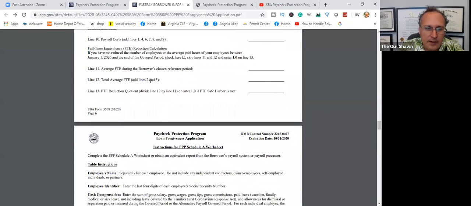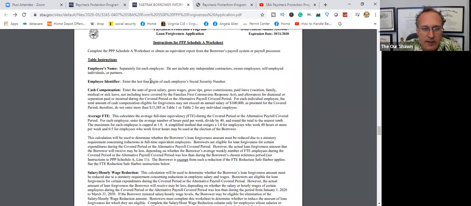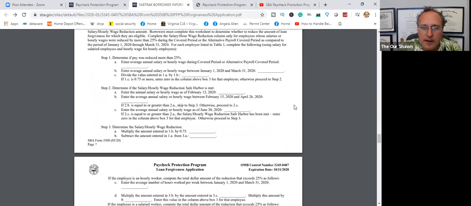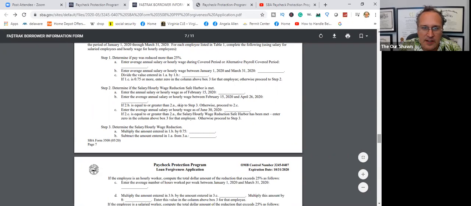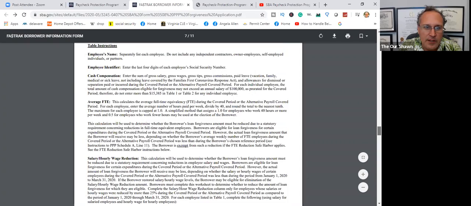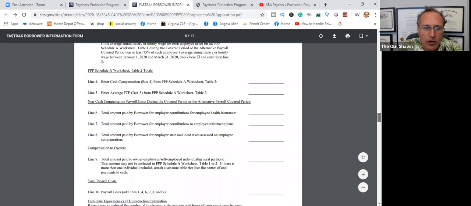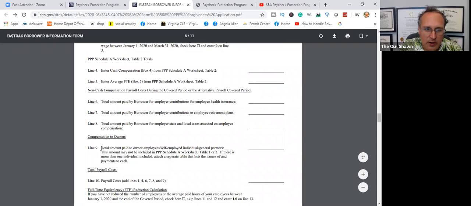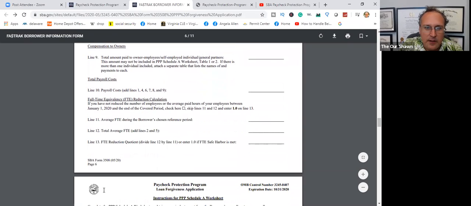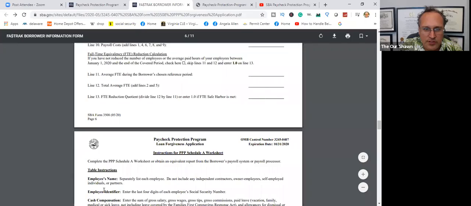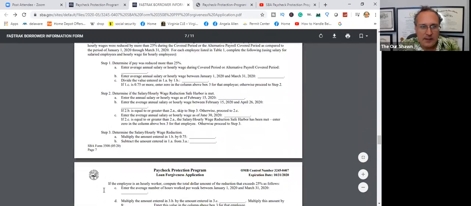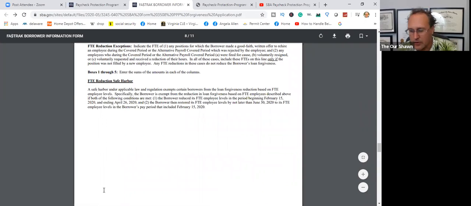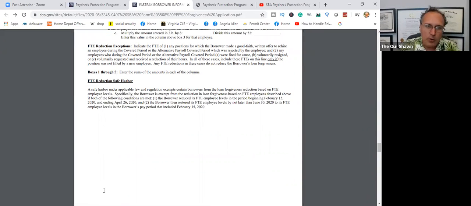But I think based on this guidance here, as I read it, it doesn't make a differentiation between owners and non-owners. So if you read lines 1 through 9, they are separating out the owners, right? It's clear that compensation to owners is a separate line. But looking at the calculation for employees, there is no separation for owners. So I've looked at that. I don't see in the employee section that there is a separation for owners. So there you go.